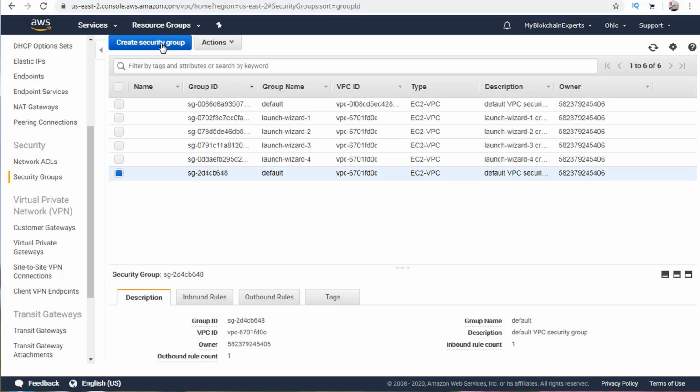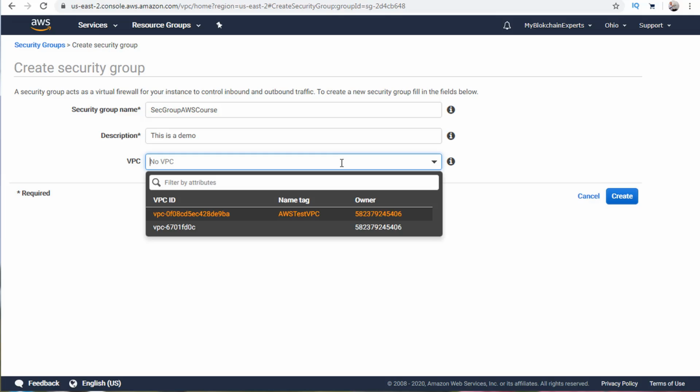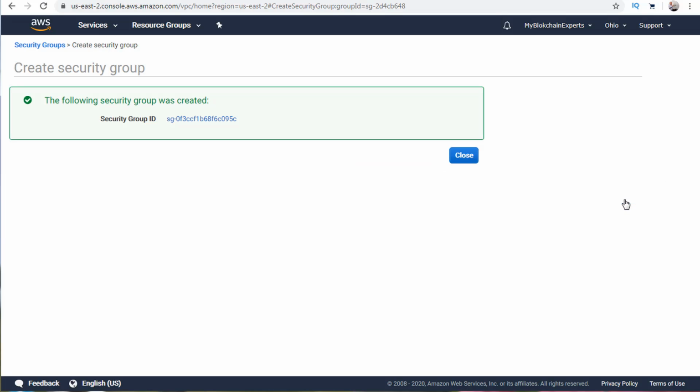Okay, what we want to do now is create a security group. For the security group name, I'm going to call this sec group AWS course. For the description, I'm going to say this is a demo. Then I want to select the VPC that I created, which is the AWS test VPC. And then I just simply go create. So I just created a security group.